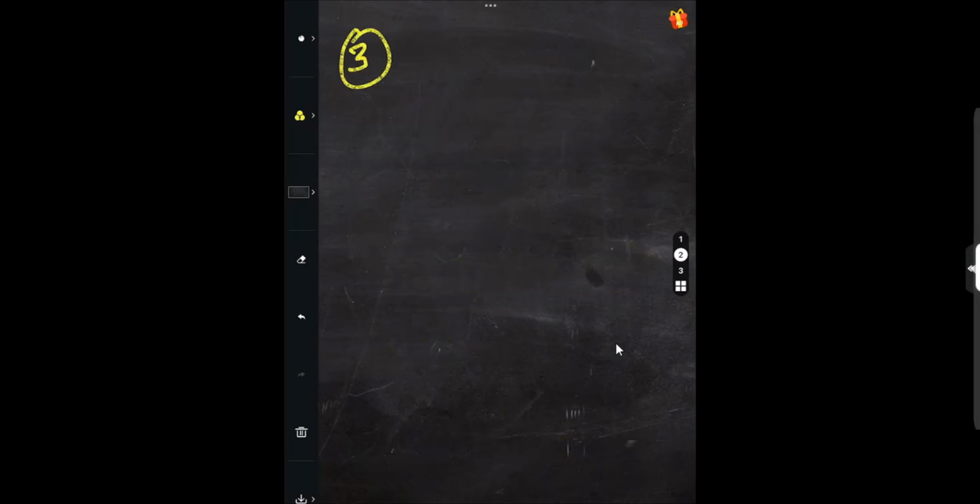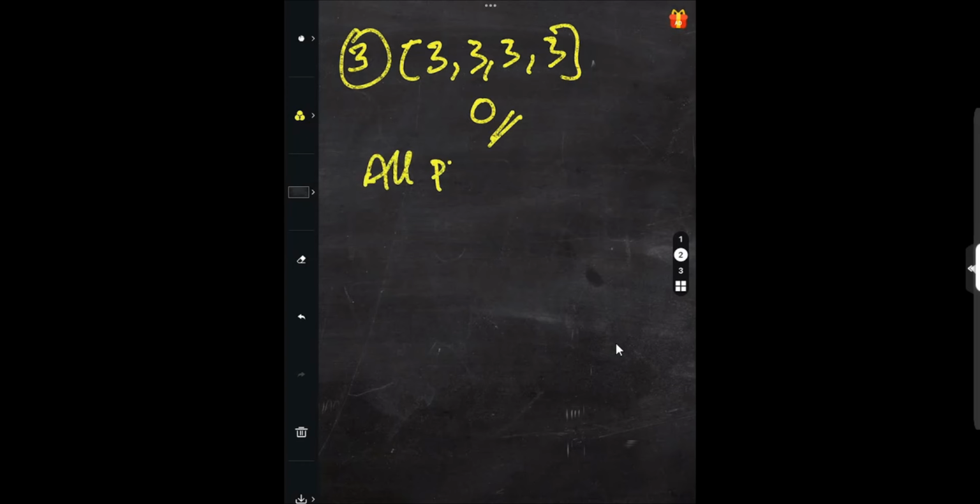Nothing but all prices are the same. Let me consider the same number here, let me consider 3. So the output will be 0 here. Why? No matter which day we buy or sell, the profit will always be 0. So this is for all prices are same. Let's move on with the fourth edge case.